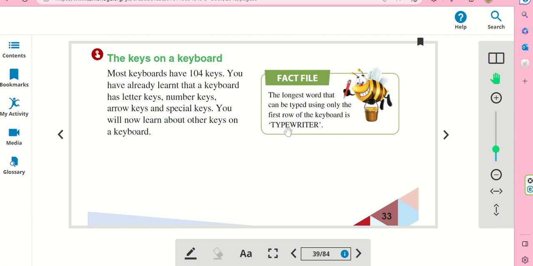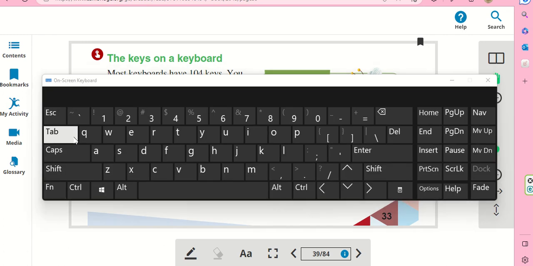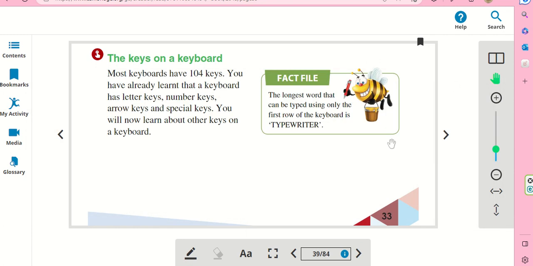Typewriter is a word you can type using only the first row of letters. In typewriter, we can use the first row here to type such a word, which is the longest word you can type using one row, using these letters which exist in the same row.